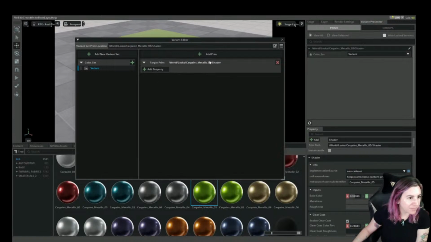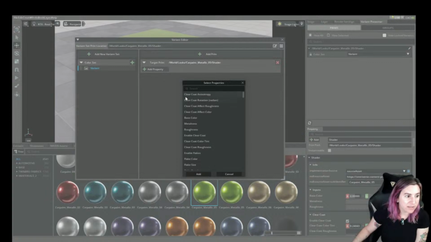Okay, so I added the prim. I'm making sure I'm targeting that shader, and I'm going to add the properties. So these are where all of the shader properties are. If I was just targeting the car paint metallic 05 and not the shader, I would not get this base color property. So that's why I'm doing that one specifically.